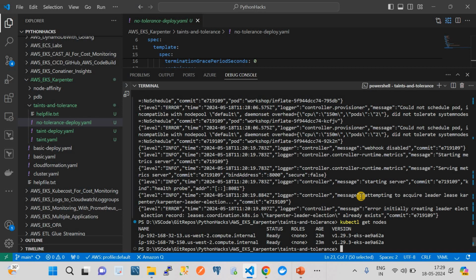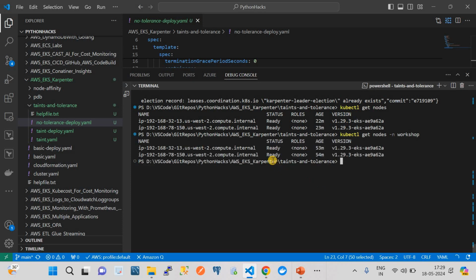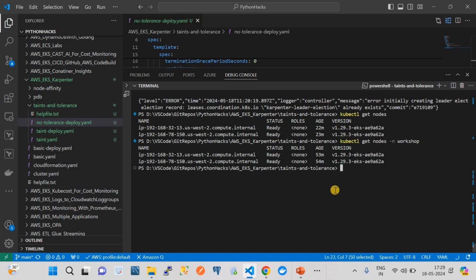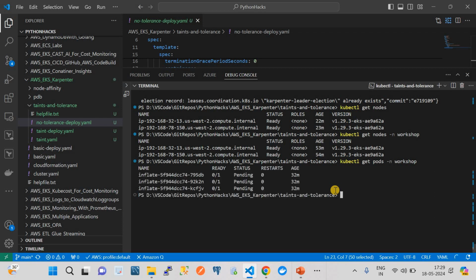Okay, so we can also check the status of the pods now. Let's check the status of the pods that we deployed without tolerance. kubectl get nodes, namespace workshop. If I type this command, kubectl get nodes workshop, so it's not nodes, it's pods. kubectl get pods. Let's get the pods that we have created now and see what the status of those pods is. You see here, you go.